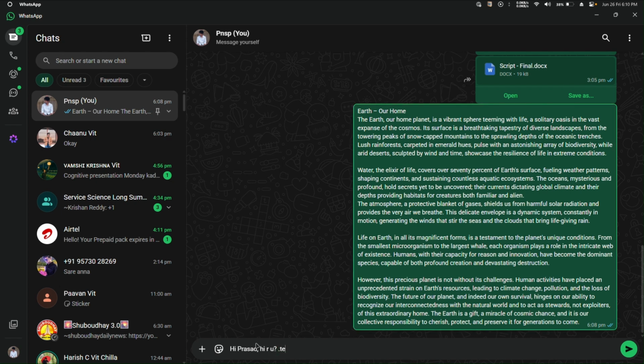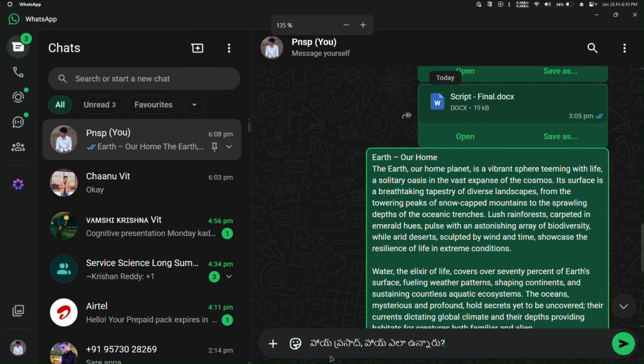Now, let me show you what this trigger does. See, did you observe how it has changed the language? It has changed my message into Telugu with just one trigger.